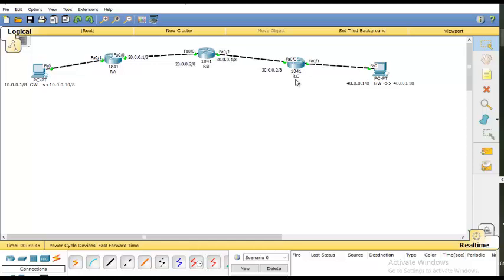So dynamic routing protocol is the best when it comes to a large, big network. We have many dynamic routing protocols. The first one that we are going to see is called RIP, the Routing Information Protocol.